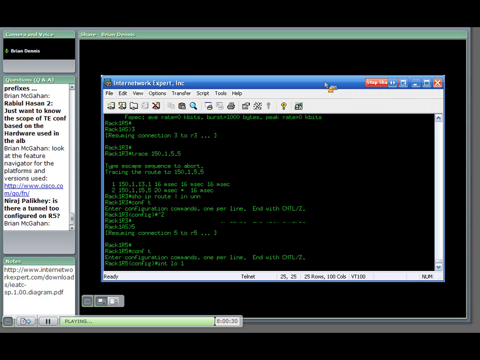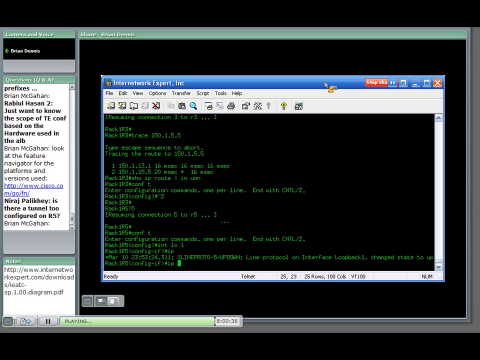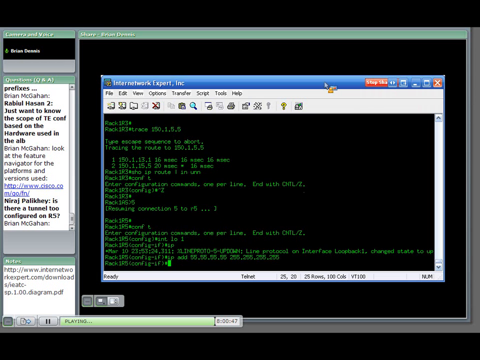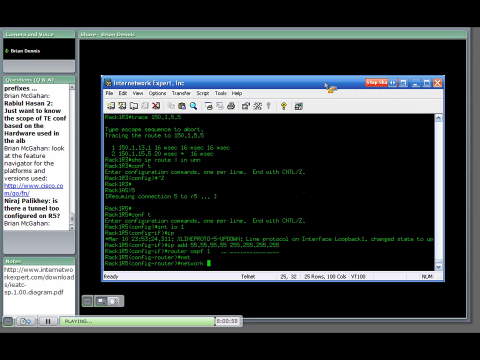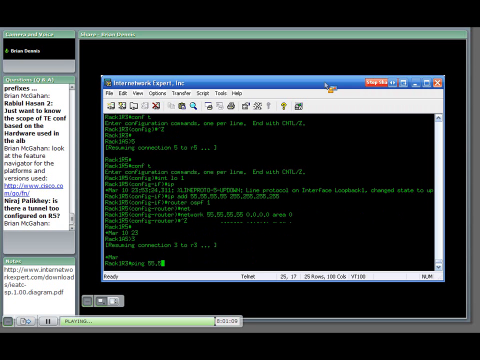Let's just do this. In this case, there is not a tunnel on R5. So R5 does not have a tunnel back. This is a unidirectional tunnel from R3 to R5. So let me go ahead and create another loopback on here, with IP address 55.55.55.55. I'll advertise it in OSPF so everybody has reachability, but then on R3, I'll route down the tunnel to get to it.